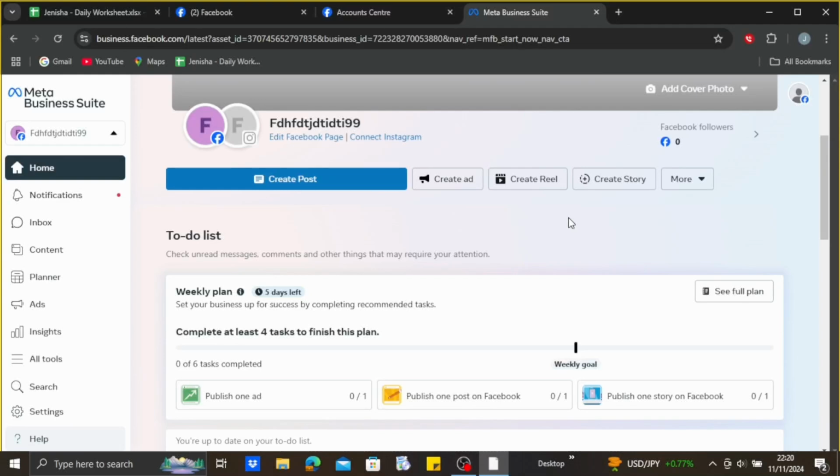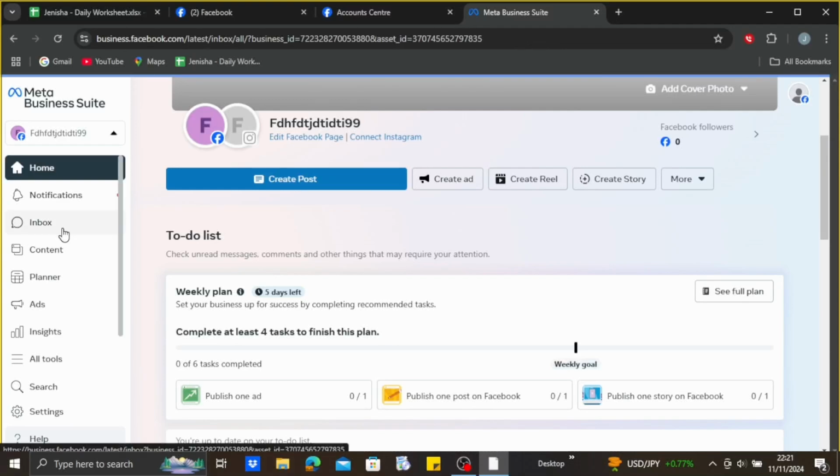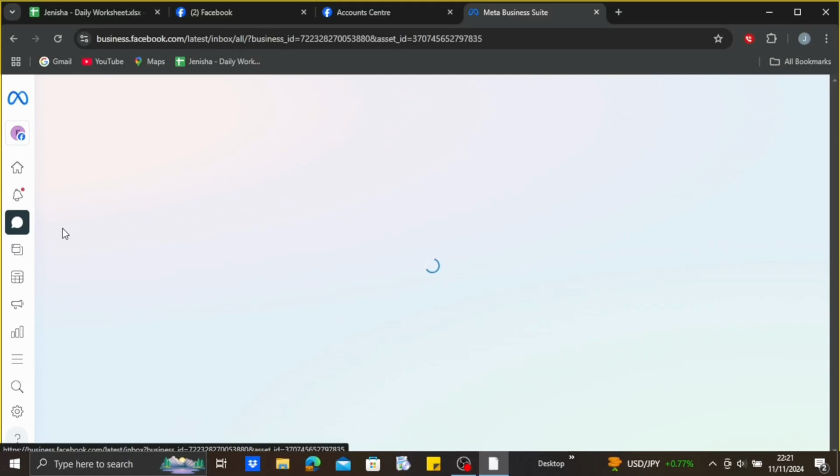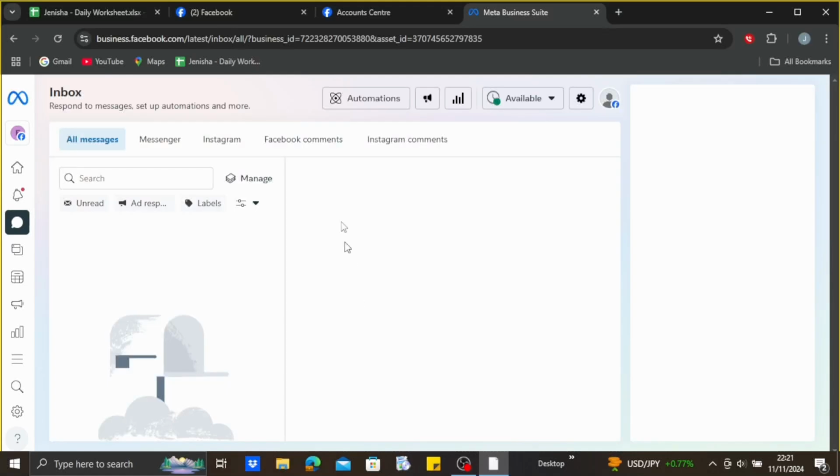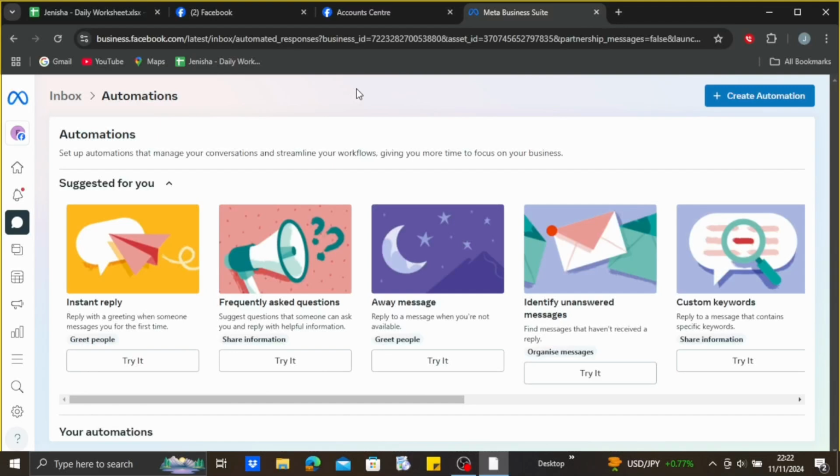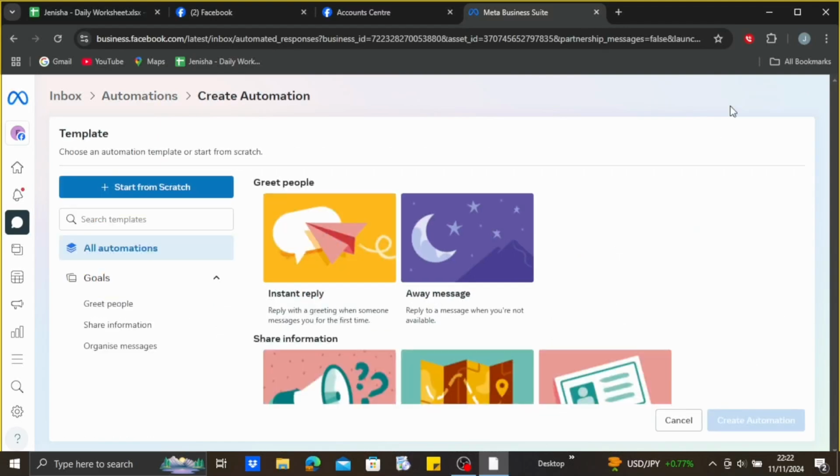So first thing first, you need to open up a browser and go to facebook.com or Meta Business Suite, which is business.facebook.com. After that, log in into your Facebook page that you wanna make the changes to. So here, just hit the inbox after you have done that, and here you'll be able to see automations option. So you just need to click on that automations, and here you'll be able to give suggestions, but we're gonna create automation. So after that, here you will be able to see instant reply option.